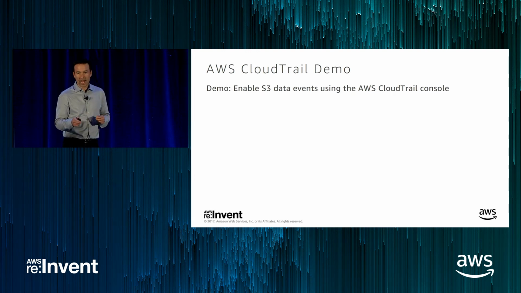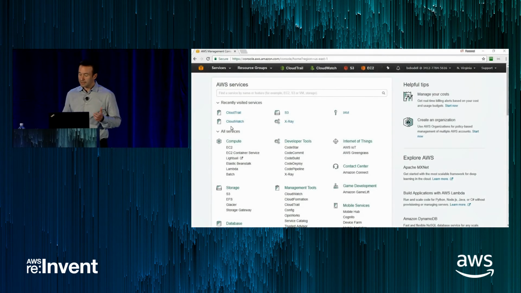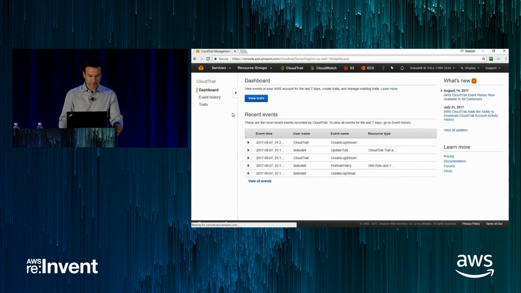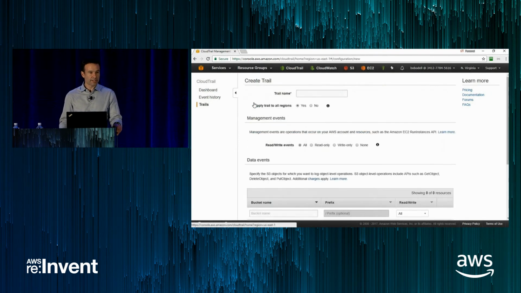Let's look at how to set up CloudTrail to log S3 data events. Again, very, very easy to do. If we go within the CloudTrail console, we could do this by creating a new trail, or we could do it by editing a trail, but let's go ahead and just create a new trail.